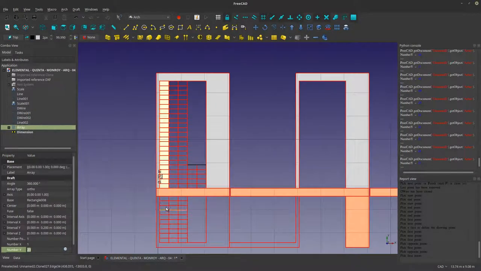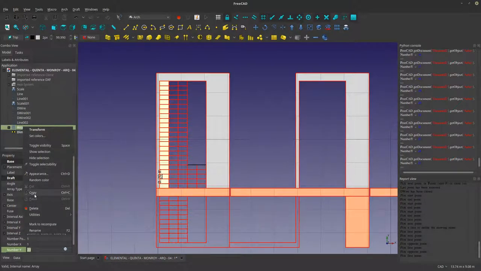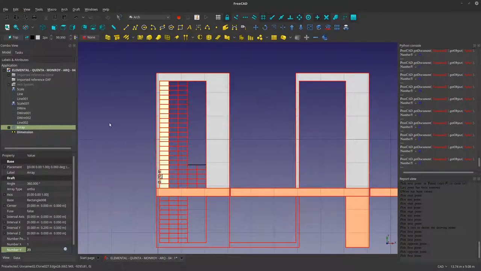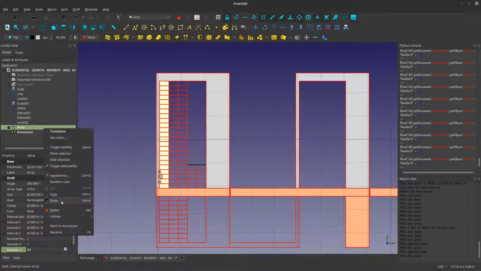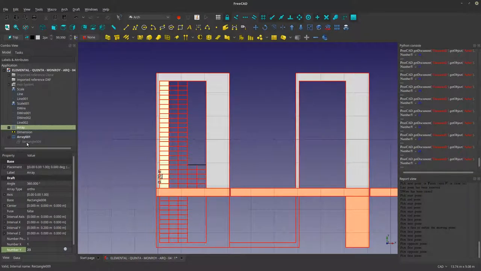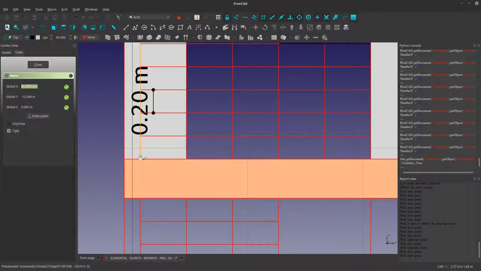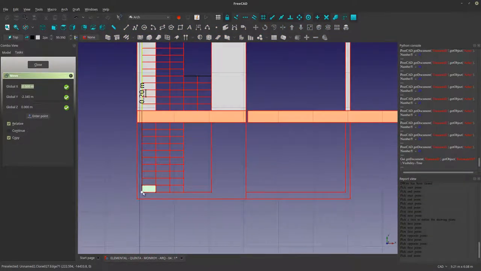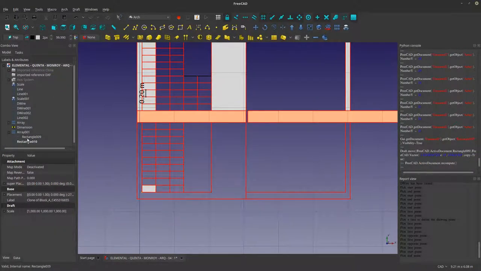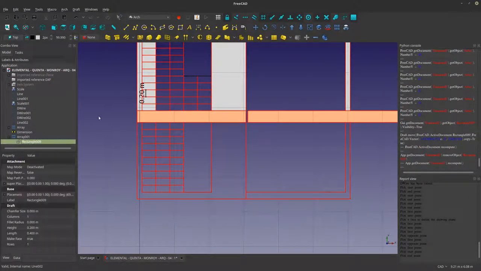Now I drop another array. I'm going to copy this array. Paste, and in this array I'm going to select this rectangle and I'm going to move this rectangle down. No, that was a copy, I meant to move.